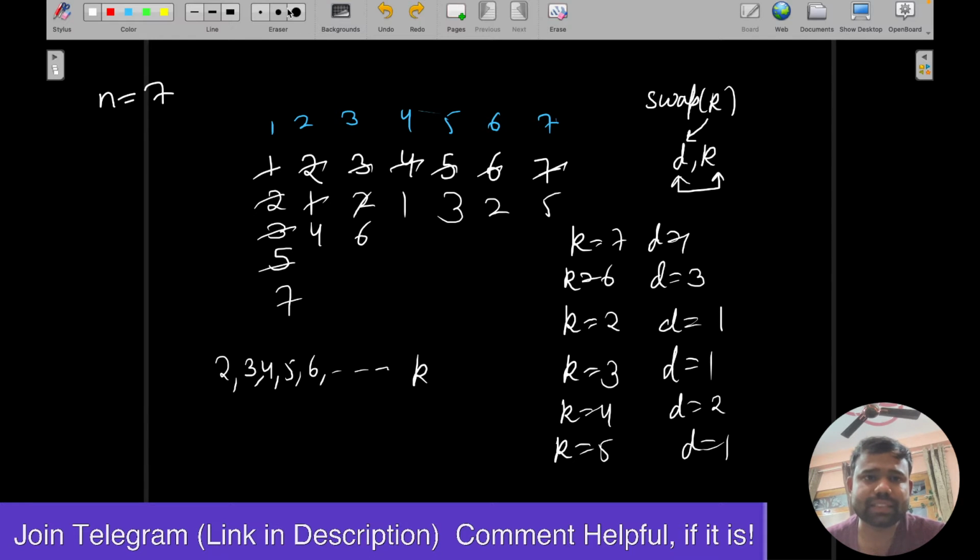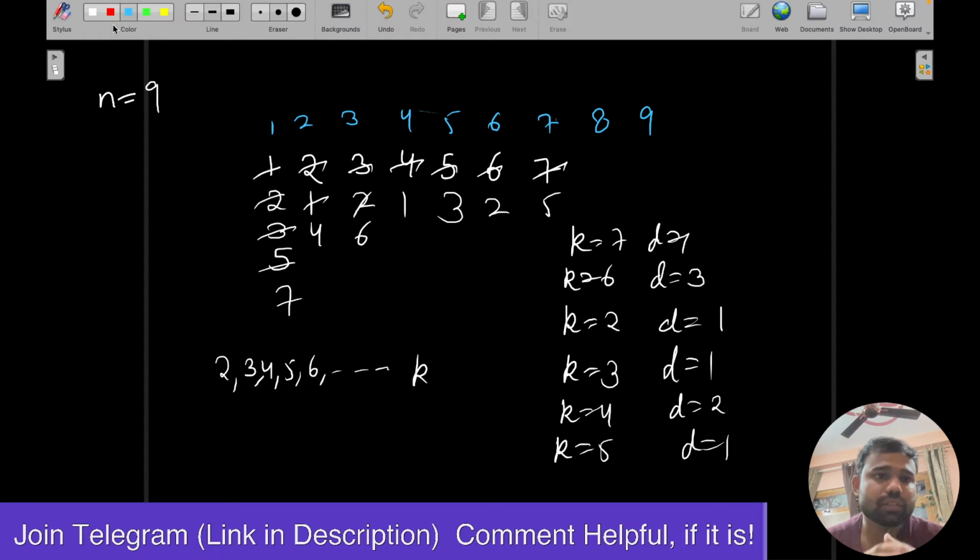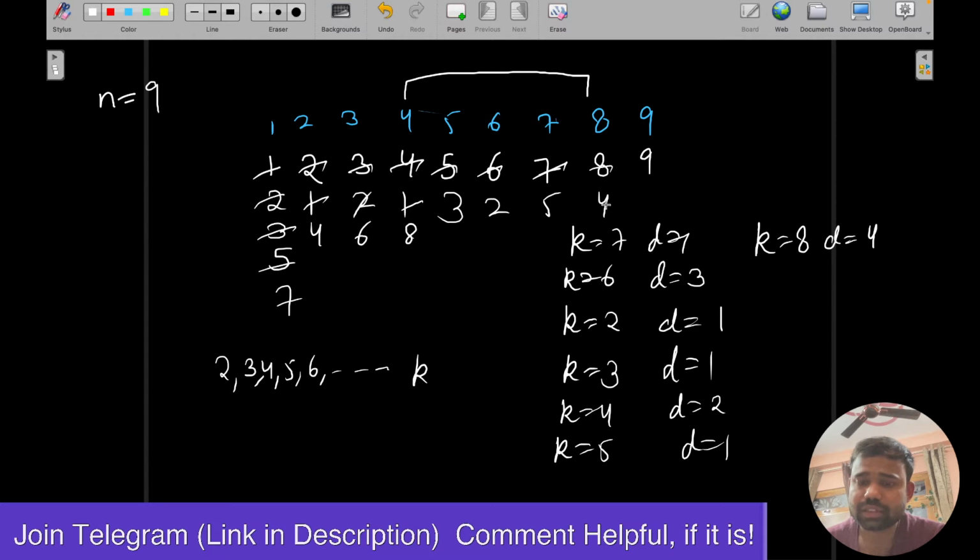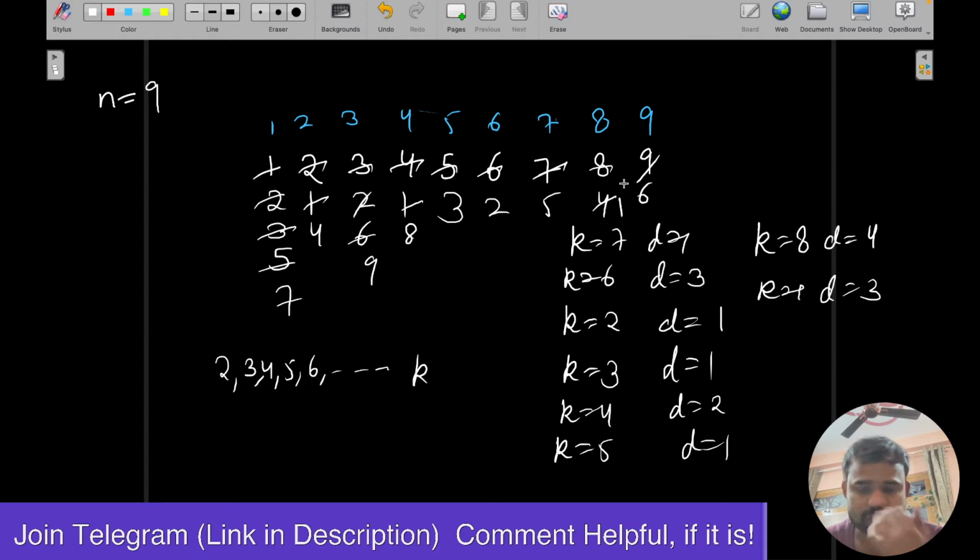If you increase the number, let's say the value of n is 9, two more numbers will be added. For k equal to 8, d will be 4, so a swap happens between these. For k equal to 9, d will be 3, so a swap happens between these. Now if you see, where is 1? 1 is present at index number 8. I made one mistake here, it should be 1 here. So where is 1? At index 8.